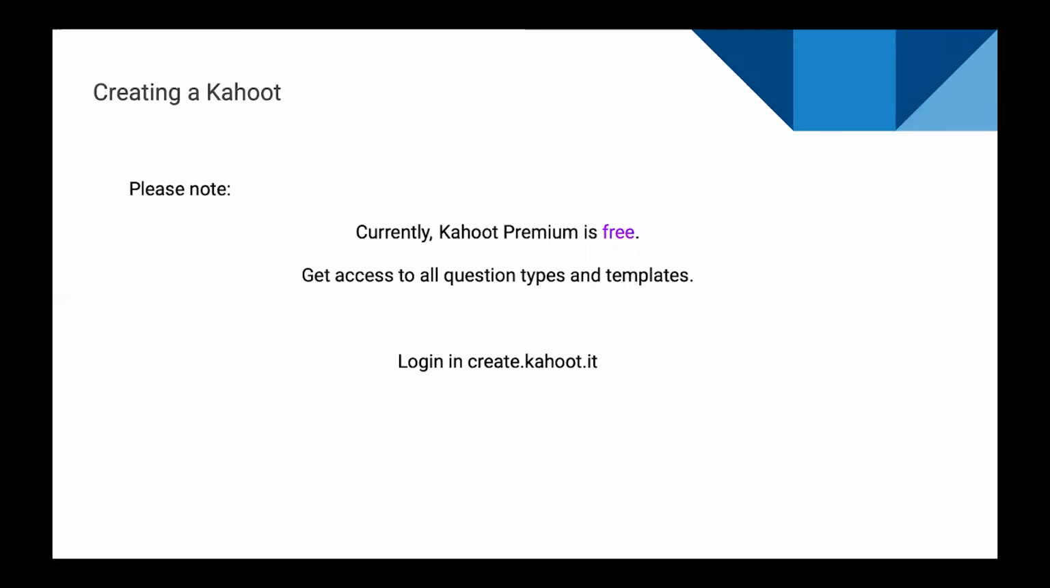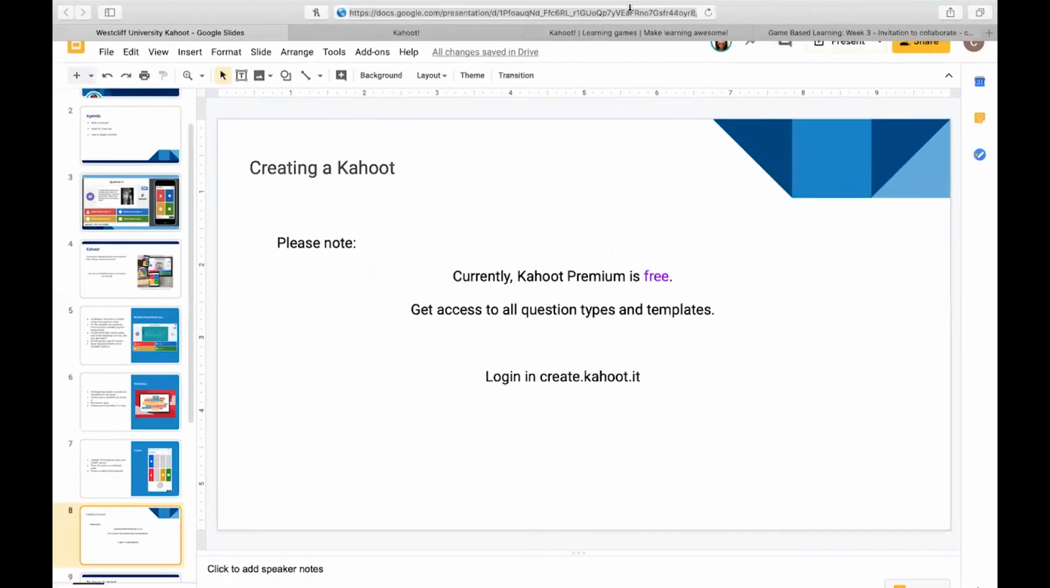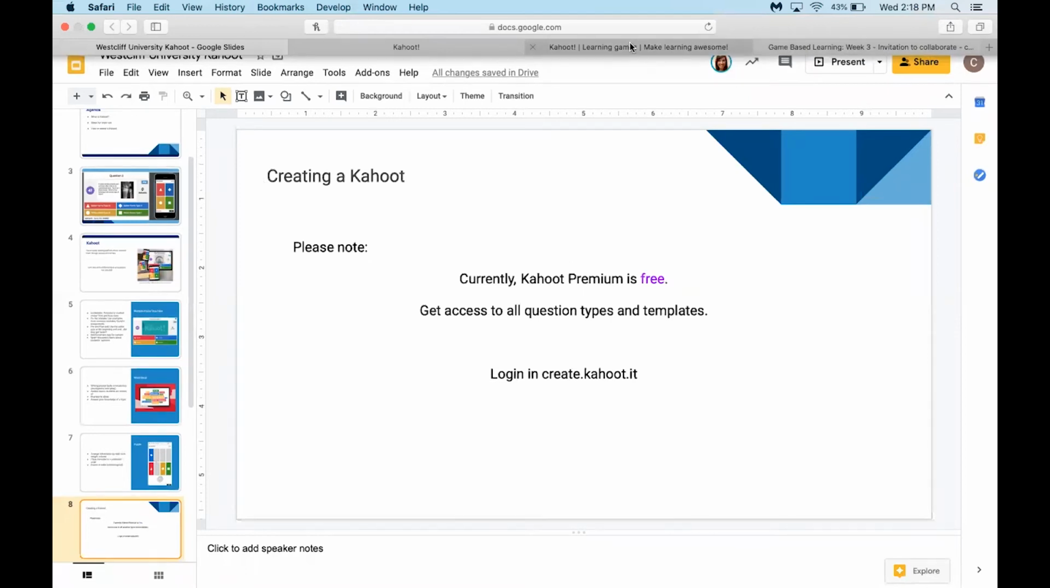So in creating a Kahoot, one thing to note is that currently Kahoot Premium is free. So all of the different question types that I just showed you, as well as some different templates, are available online. And all of those at this point in time are free for distance educators. So I'm going to show you what that looks like.